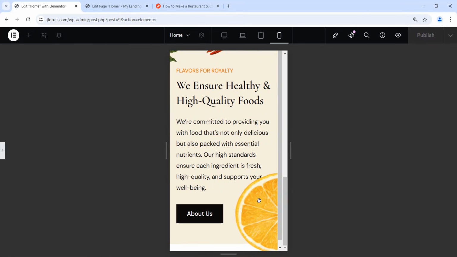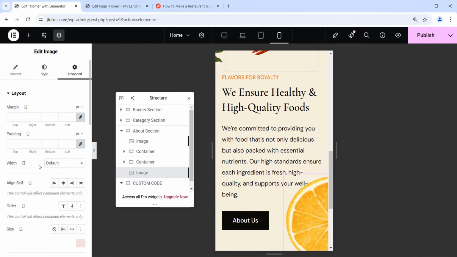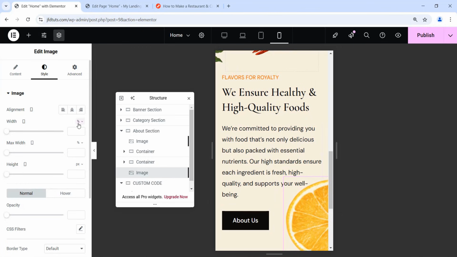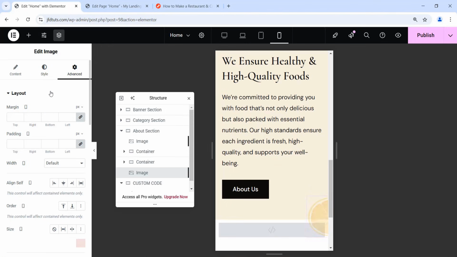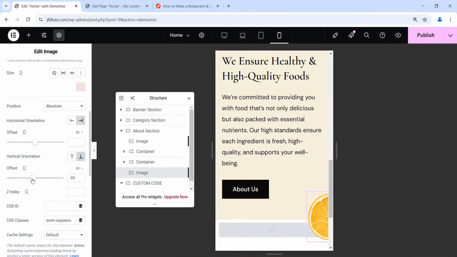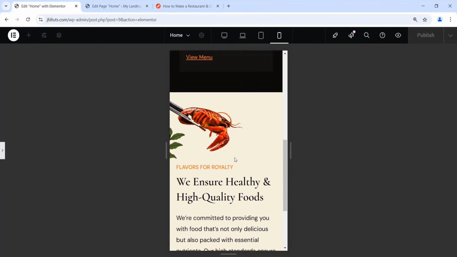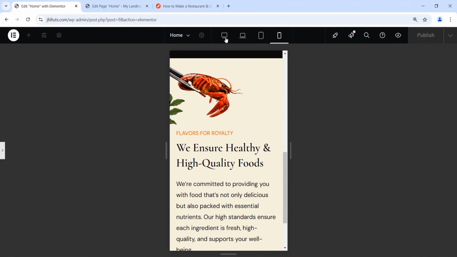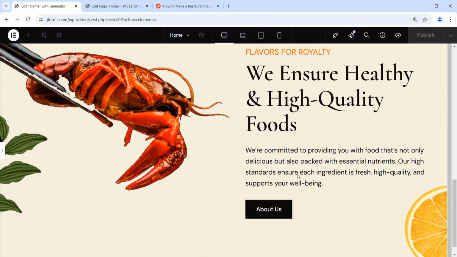And also one thing, we have to make this image smaller. So select this image, go to style, select pixel, make it 65 pixel, then go to advanced, make the vertical orientation 25 pixel. And this will be looking like this. Amazing. Alright, so you can say we are done with our about section. This is looking really cool.